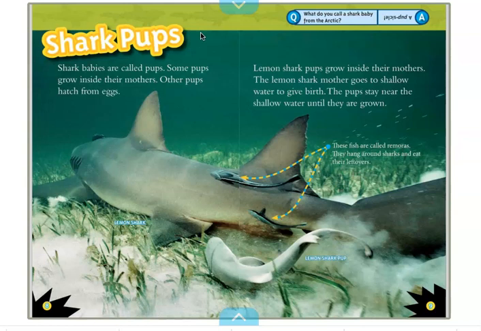Shark babies are called pups. Some pups grow inside their mothers. Other pups hatch from eggs. Lemon shark pups grow inside their mothers. The lemon shark mother goes to shallow water to give birth. The pups stay near the shallow water until they are grown.